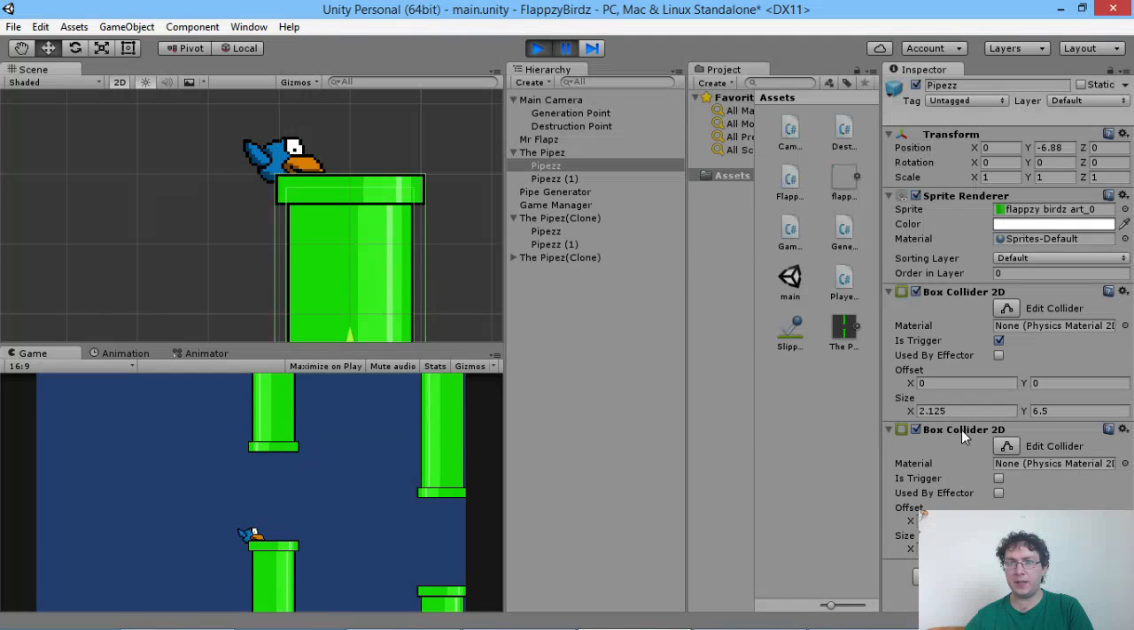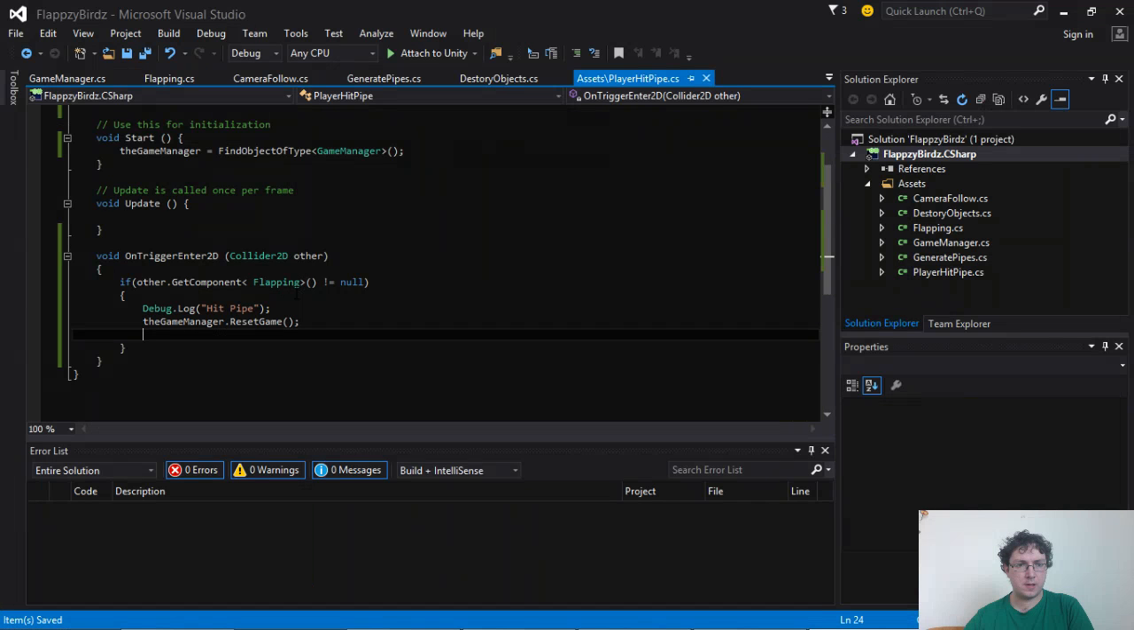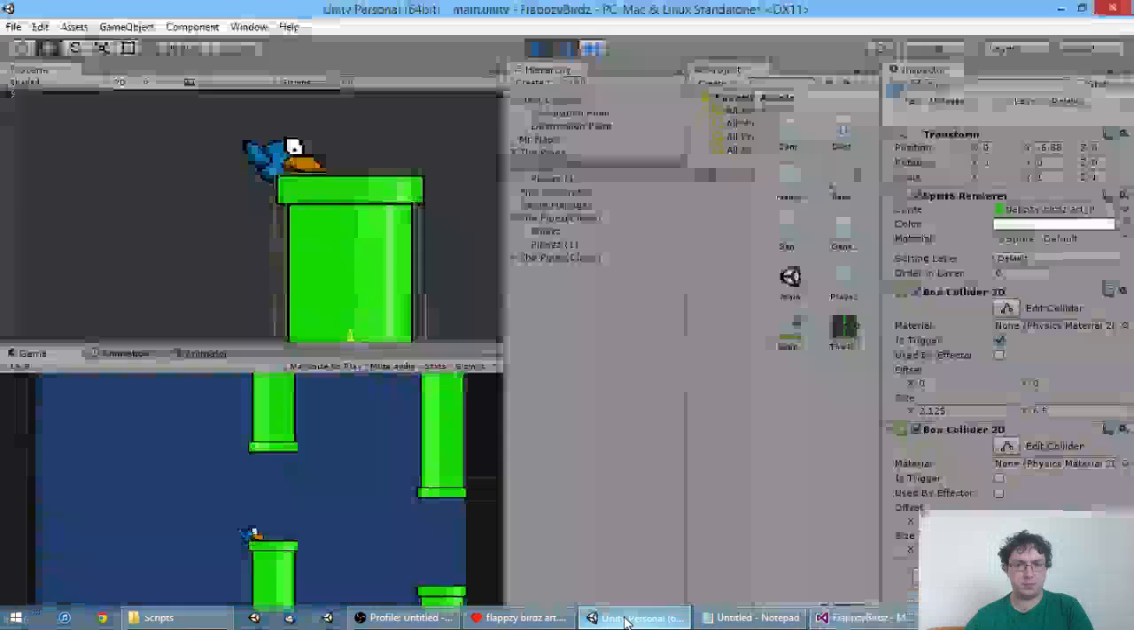They're on the same depth line. They are, but that doesn't matter in 2D. On trigger enter 2D. Blah, blah, blah, blah, blah.